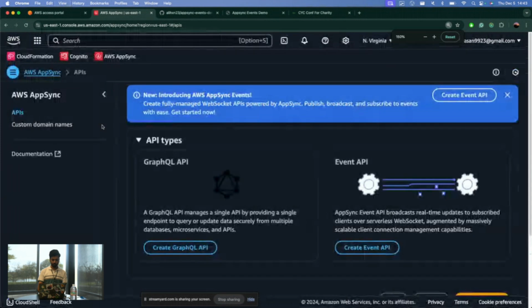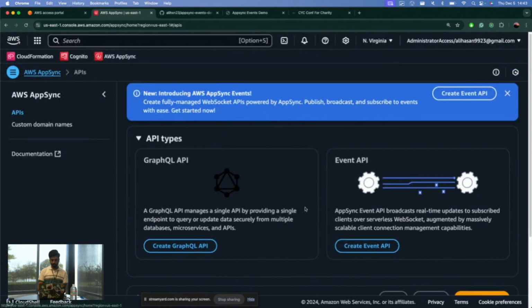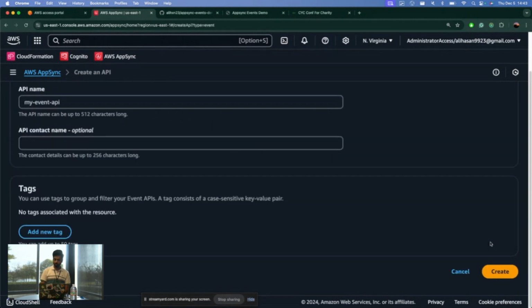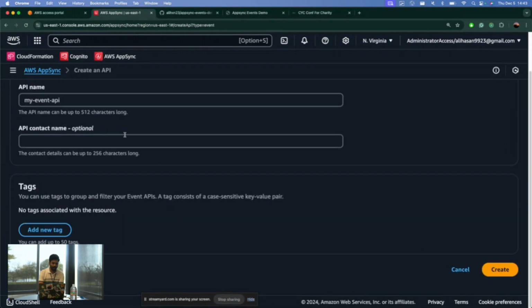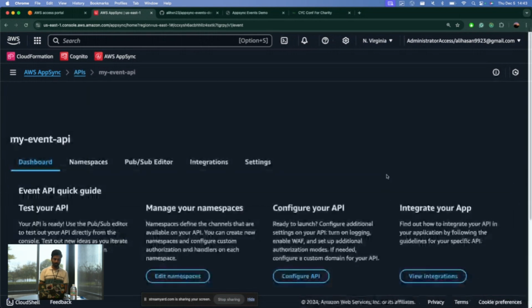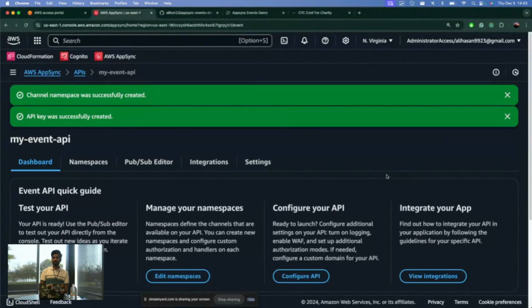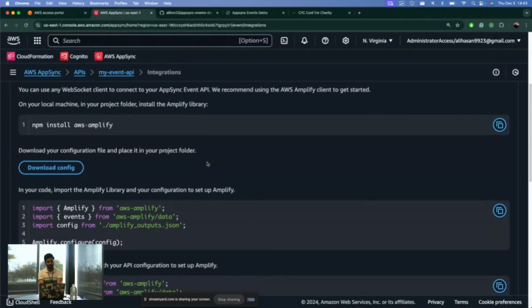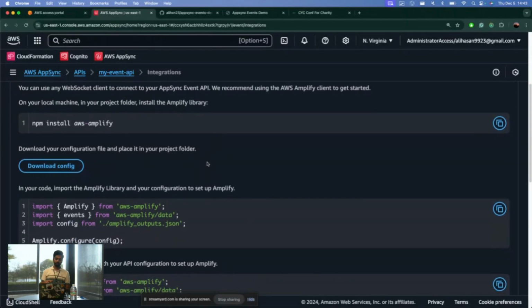All right. So I'm gonna go to AppSync, and inside I'm gonna hit Create API. And I'm gonna choose Event API. For name, I'll leave it to the default name, my Event API, or you can change it to your liking. I'm gonna hit Create. And that's it. That's your WebSocket API ready to be integrated with the front end. But how do you integrate it? Go to this tab. And it would provide you code to set it up with your front end application.